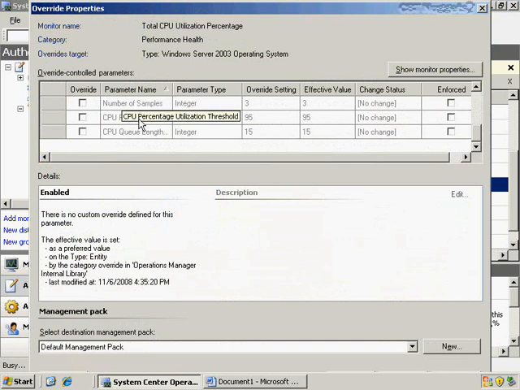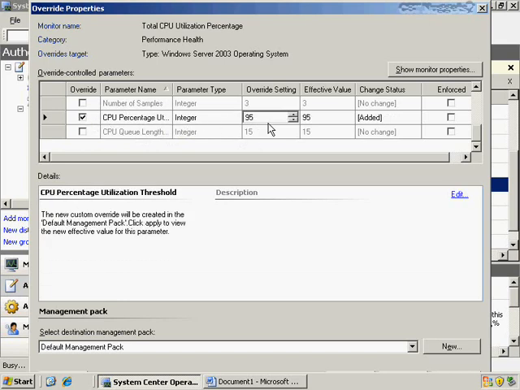I have the CPU utilization threshold. That's that 95%. There's the queue length, 15%. The number of samples that I want to measure this over is equal to 3. One way that I can update this and customize it for my environment is to click the override button and change the override setting from 95 to 80. What that does is say, don't give me a notification that there's something wrong or that the health is poor for this computer until that CPU goes over 80%.